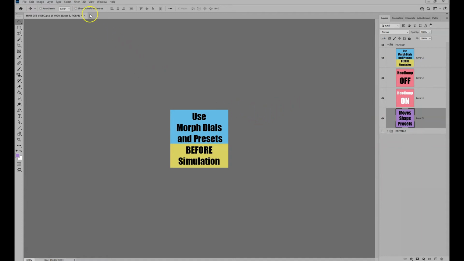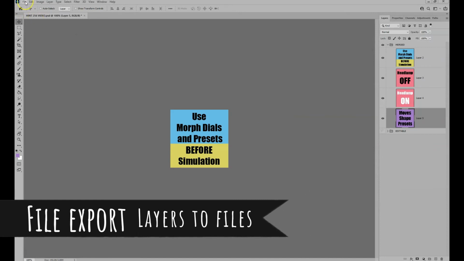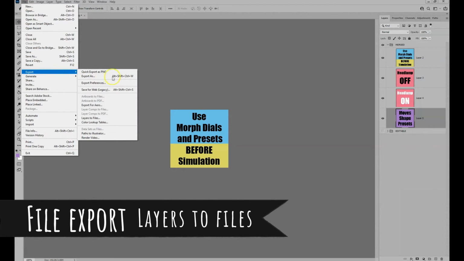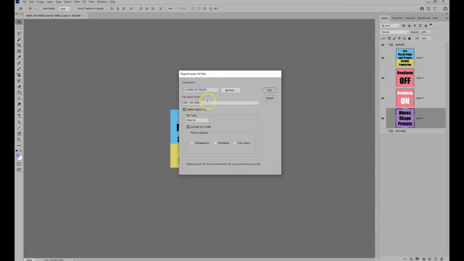menu, File, Export, Layers to Files. A pop-up appears. Press the Browse button to tell Photoshop where you want the file saved.